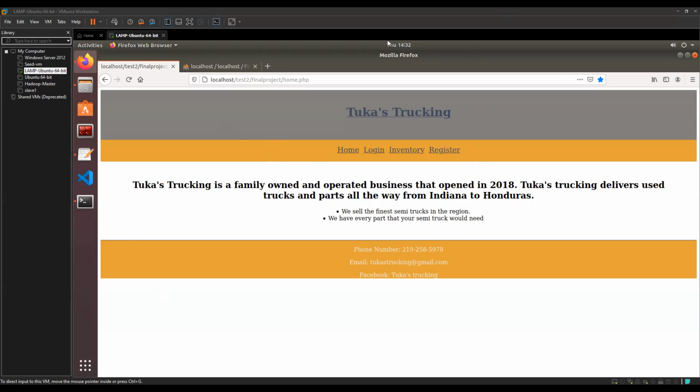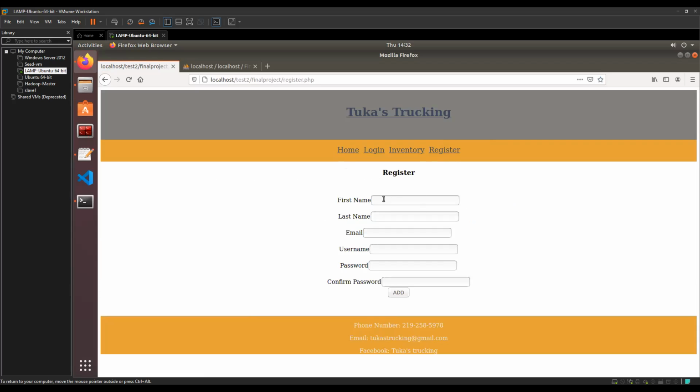Okay, so this is our website. It's called Tucas Trucking. We got inspired by my dad's company in Honduras. Over here, this is the homepage. This is where you see what the business does. We have our phone number, email, and then Facebook right here. If we go to the register page, you can register right here.